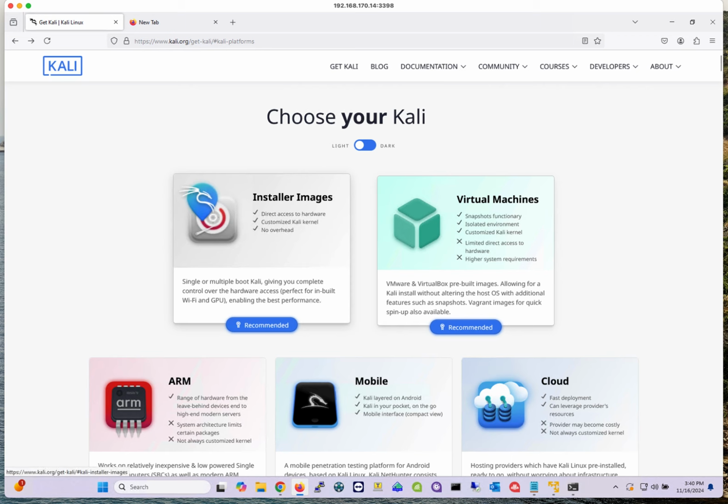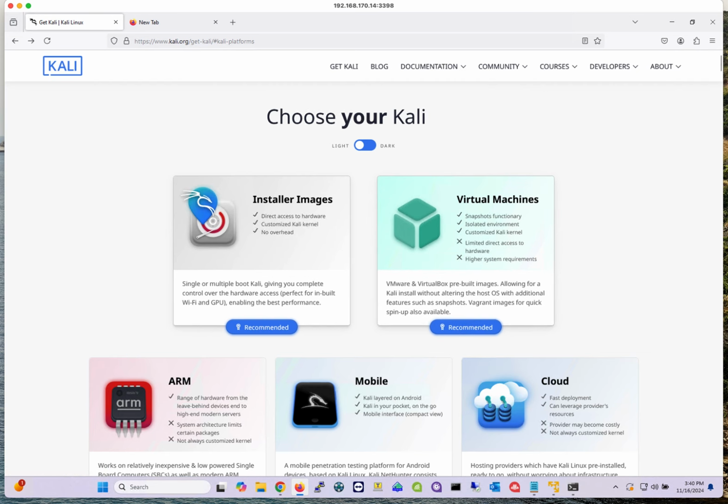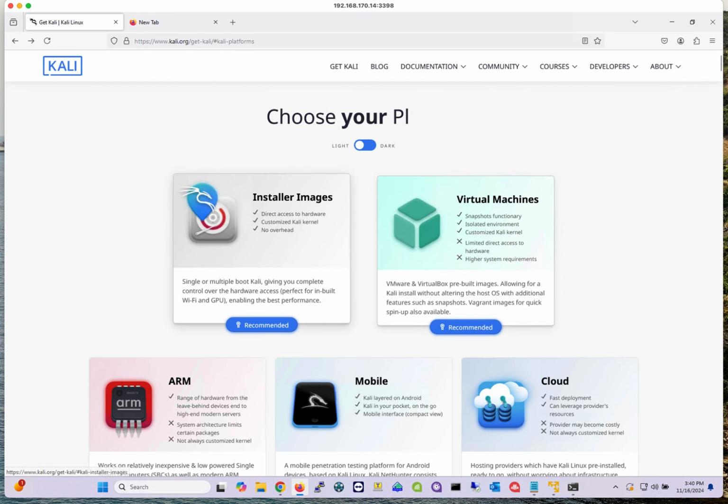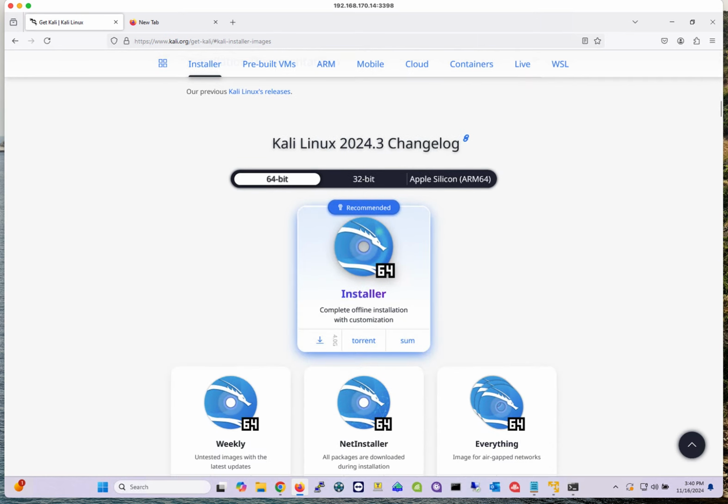We're going to select this because the other option is that you can already download the virtual machines. We're going to get the ISO and we're going to go through the installations, and maybe if you're interested, I can create another video for this. So I'm going to click on installer images, and this is what you need to pay attention to.